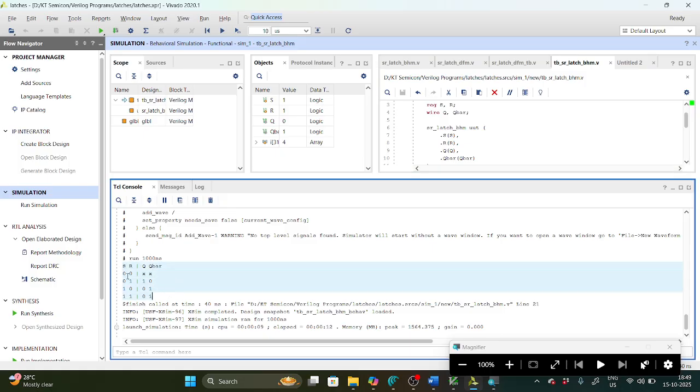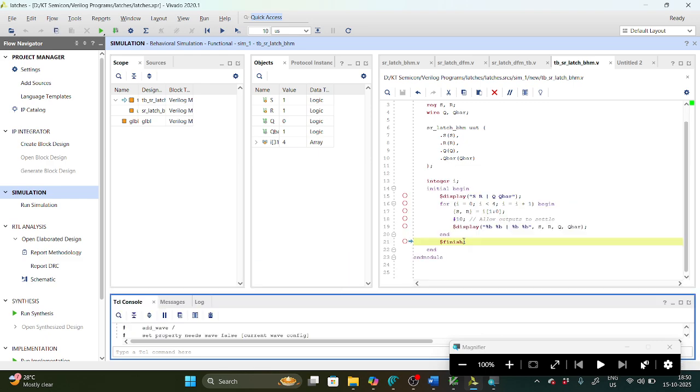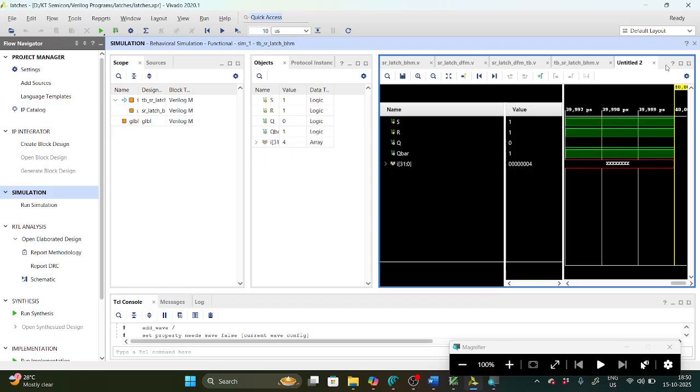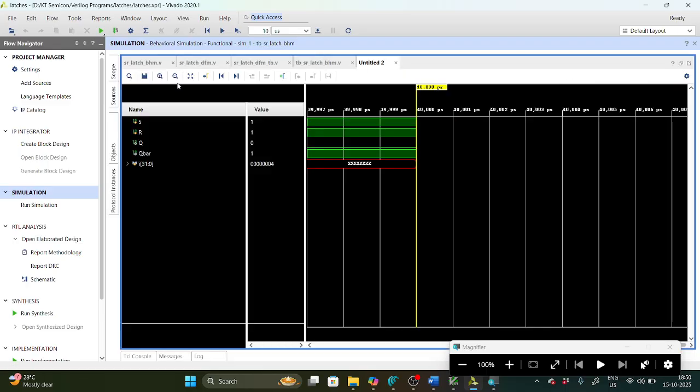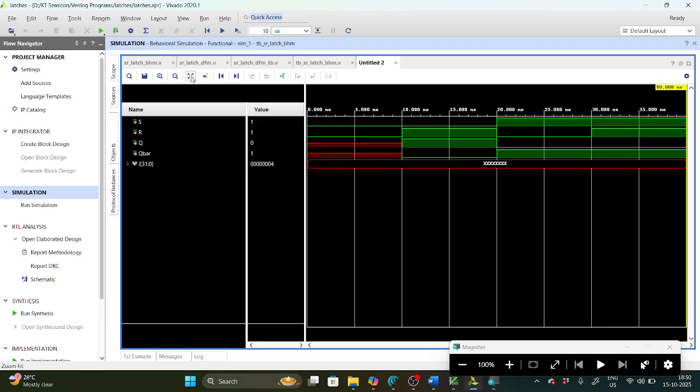S and R, 00 invalid state, 01 that is set state, 10 reset state, 11 memory state. 11 means what? Memory state, whatever the previous state is. The previous state is 0, so you are getting the memory state. And next, this is the TCL console, and next you want to see the simulation. Yes, see here. The same thing you will get as a truth table.